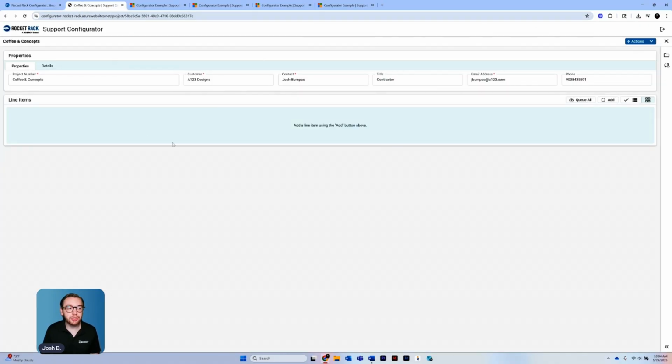Let's switch over here to the Rocket Rack Configurator. This is the home screen. I've already started setting up this specific project, but what you'll see along the top here is a set of properties. Now, this is what's going to help you designate this specific project for what you need. Under properties, we've got project number, customer, contact, title, email address, and phone number. I've already filled this stuff in to save some time. Just make sure to note that if you don't fill in the stuff with the little red asterisks, you're not going to be able to export the PDF with the dimensional drawings and the bill of materials at the end of this. So make sure you fill that in with what you need.